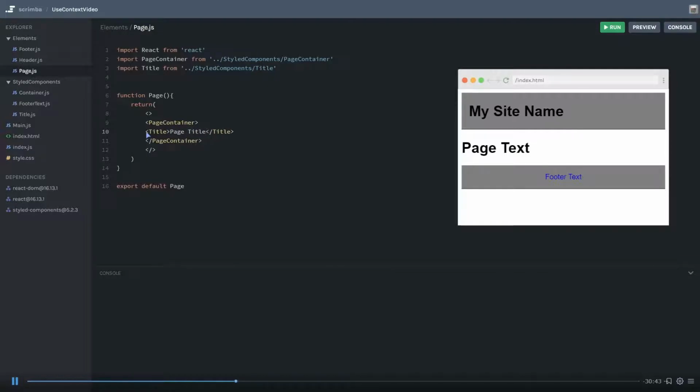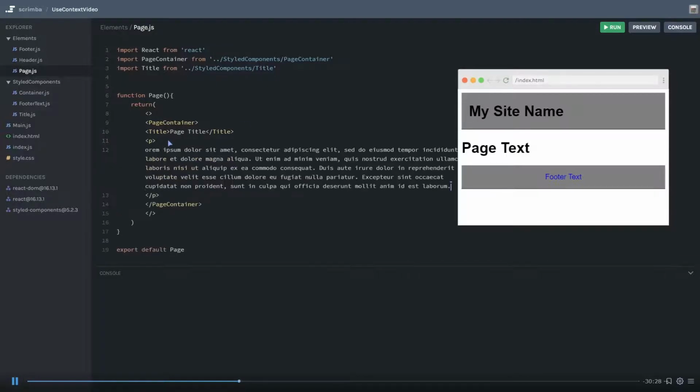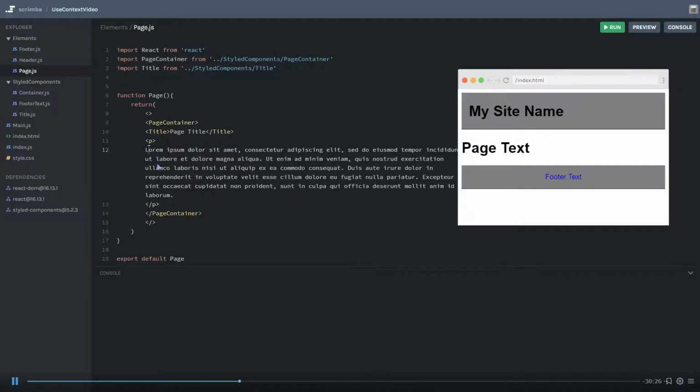There's our page title. And I think in here we should have a paragraph, and might as well have a little bit of lorem ipsum in here. Right, I think one paragraph will probably do. Now, let's just get this page container sorted out. So we'll create that quickly.